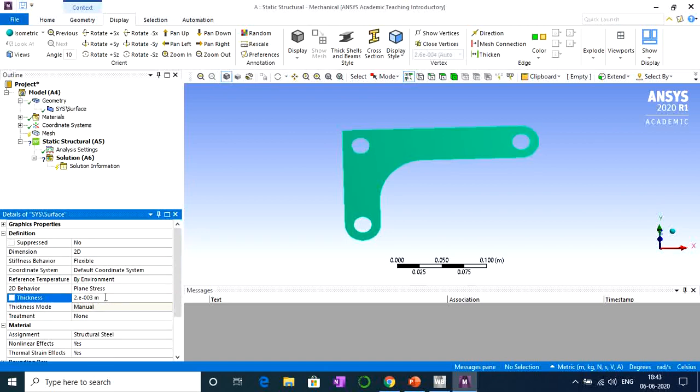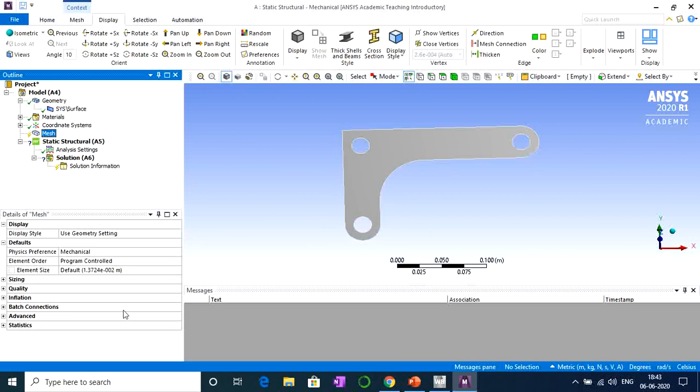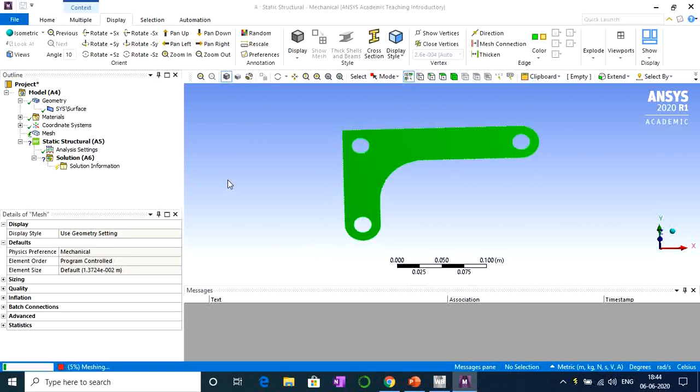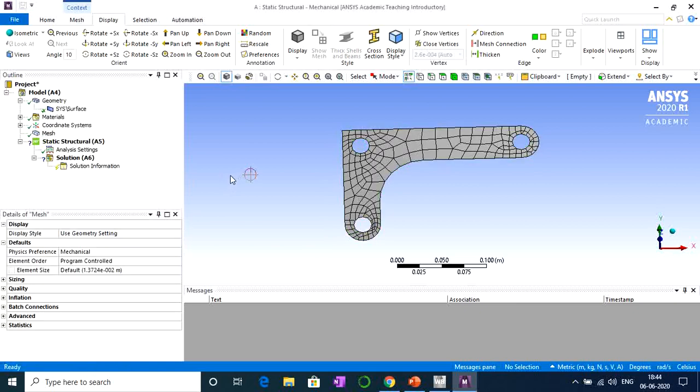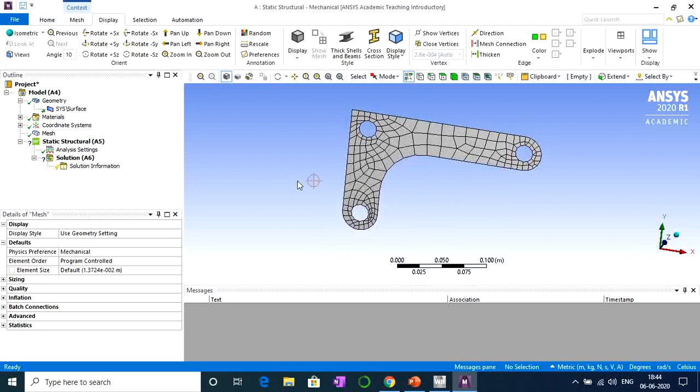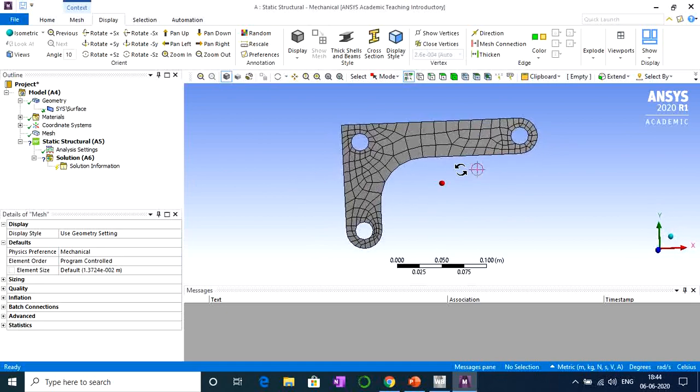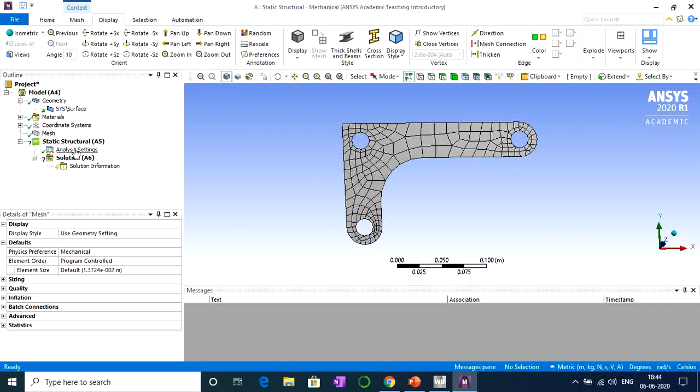Okay, so thickness is assigned, and now you can see there is a green tick mark, so that's good, our geometry is done. Now let's go to the mesh and use the default setting, update the mesh. It may take some time. Okay, so our mesh is created, and once it is done, we can start assigning the boundary conditions to the part.